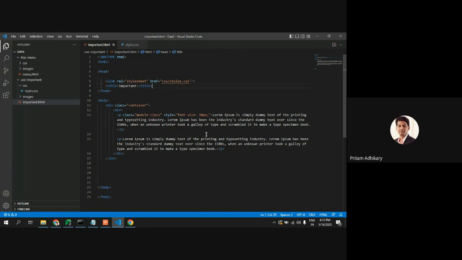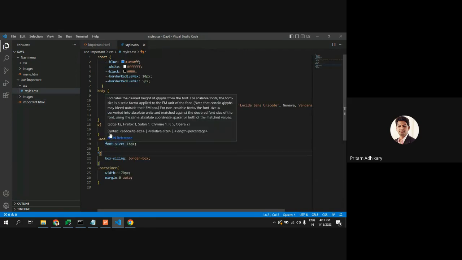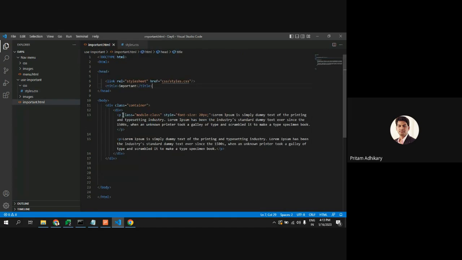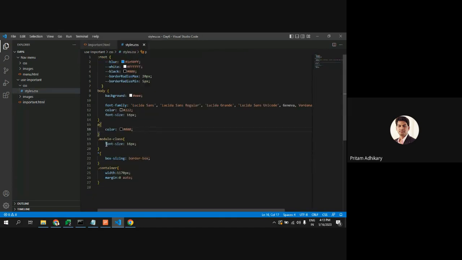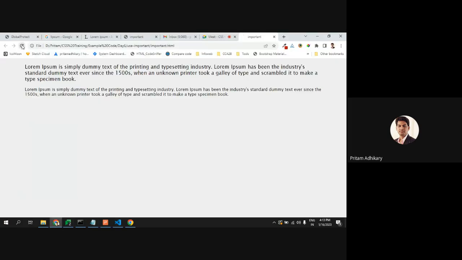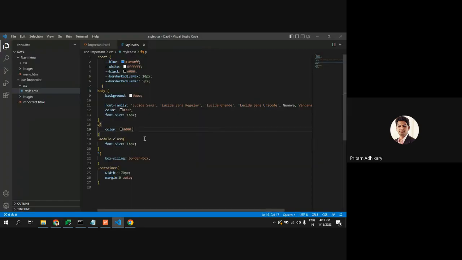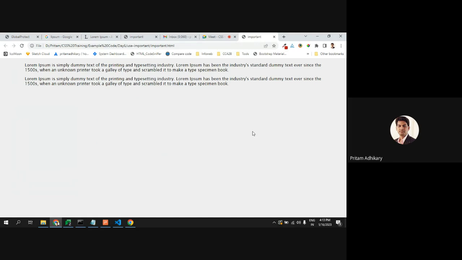So we can't change the style with a normal declaration here. I have used the same class name. We have the module class and I have used the same class name here, but we can't change the font size with the normal external CSS. It will not change. So then only we need to add important. If I add important here, it will set the top priority to that property, and it will change. So this is the basic funda of using important.